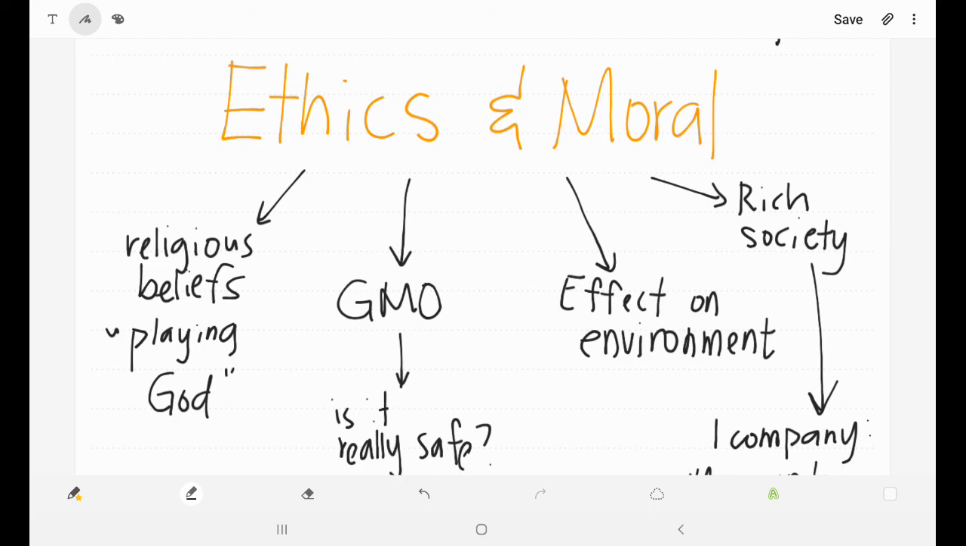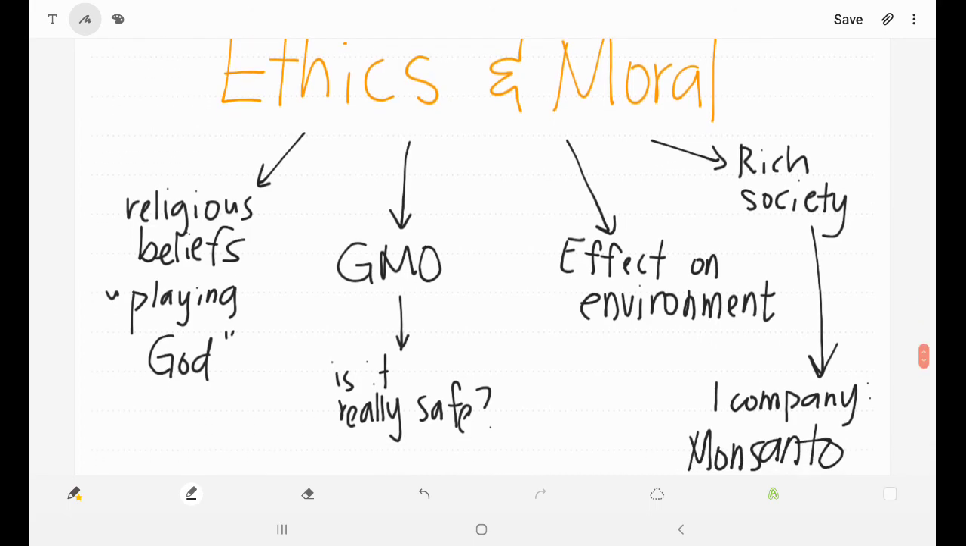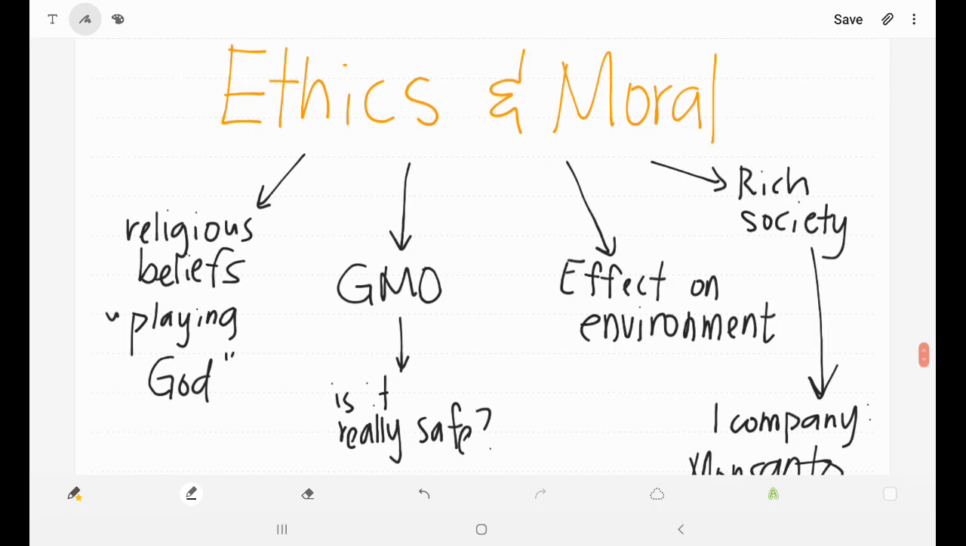You are very smart students, and I'm sure you can do a lot of things in science. But every step of the way, think about it. I can do it, but should I do it? And that is the ethics and moral issues.